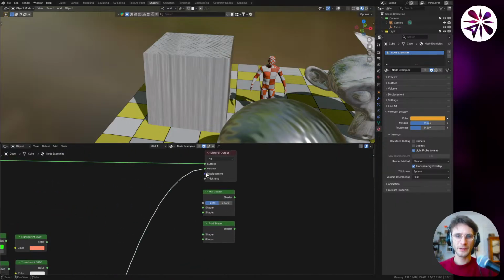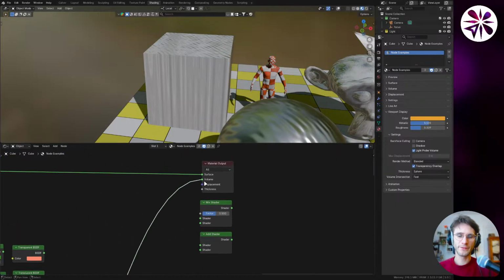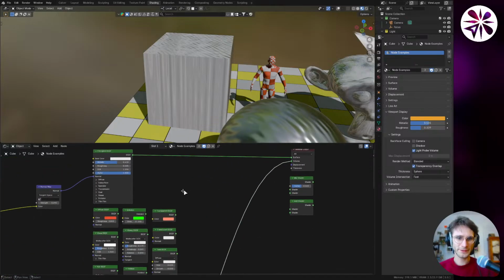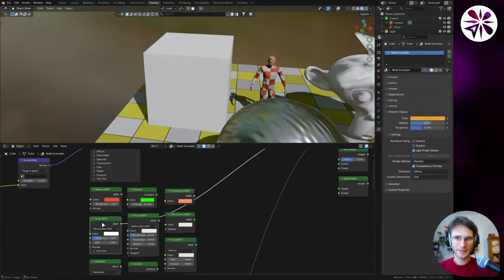Wait. Okay. Volumes automatically connect to the volume output, because you can have both at the same time. Let's imagine, for example, a glass bottle full of smoke. You can have your glass here. Wait, let's just do that, I guess. Glass.